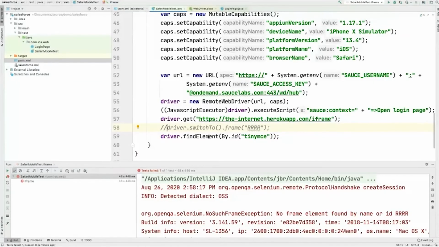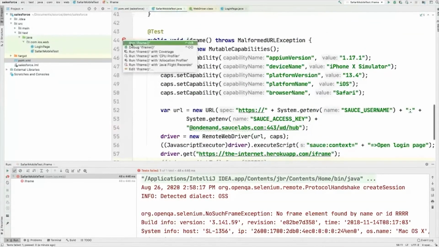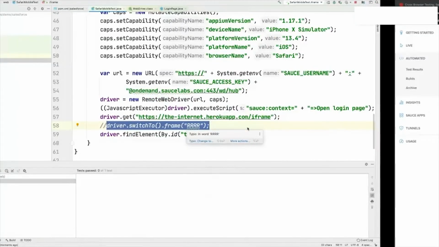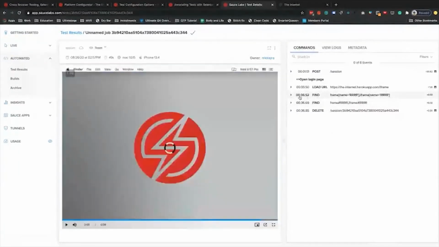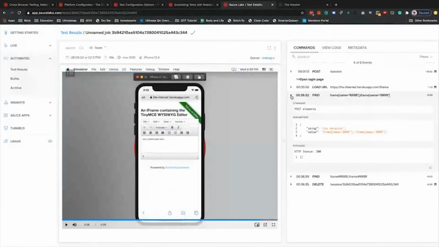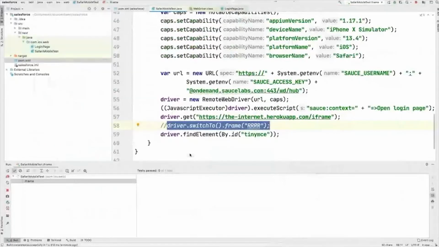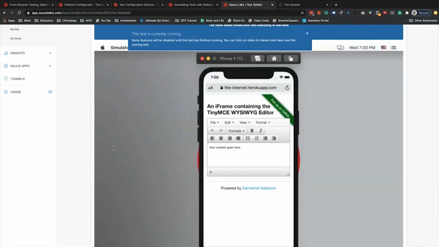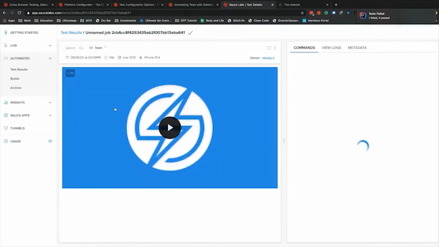So if we try to find this element, that'll definitely fail because it is inside of an iframe and we're not switching to a frame. Oh, you know what it could also be is that maybe the Selenium API, when you switch to a frame, even if it doesn't exist, it still tries it. Then regardless, you get a 200 response. See, test still going. Code failed, and now we should see the failed command in here.